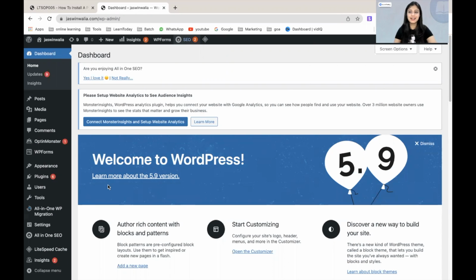As soon as you land on your WordPress dashboard, the first thing that you need to find is an option called Plugins on your left sidebar. In this case, as you can see, I have Plugins right here. So I'm just going to click on Add New Plugin from here.